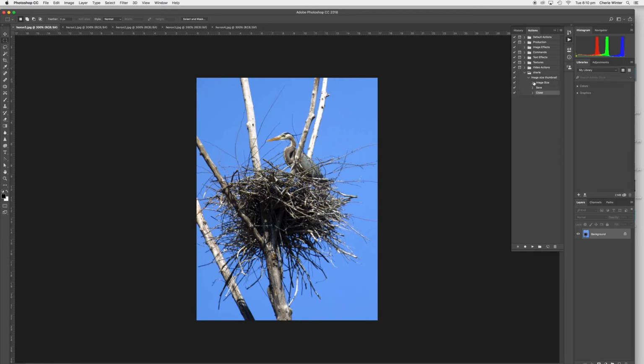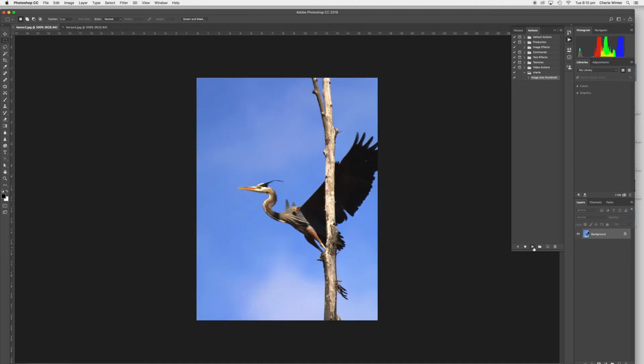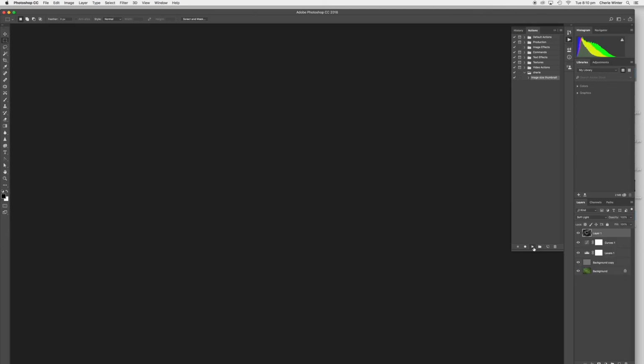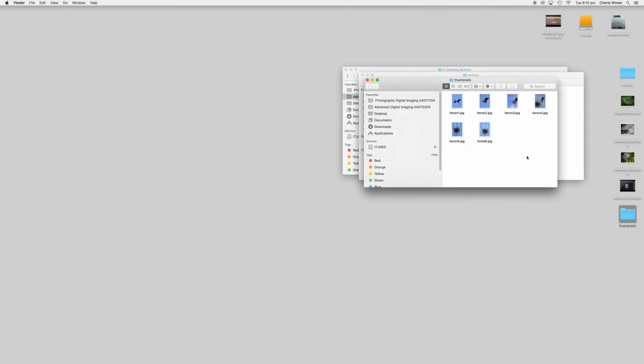You can maximise or minimise to see what happens at each stage of the action. If I select this action and then hit play, it'll apply it to the file that I have open. And I've now created thumbnails for all my images. Go in and check, and there they all are.